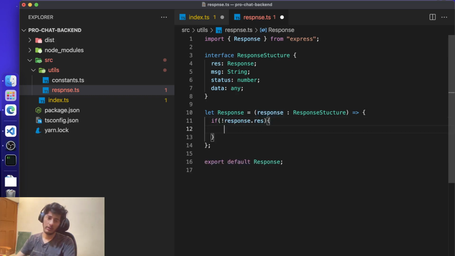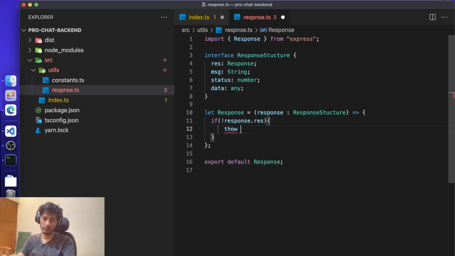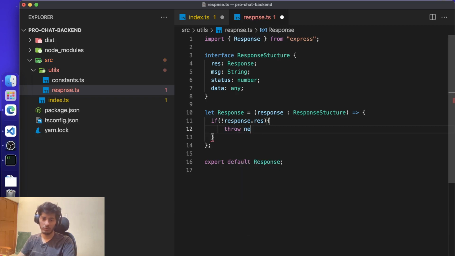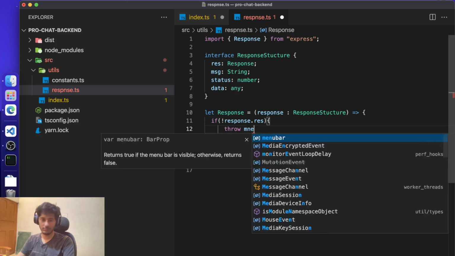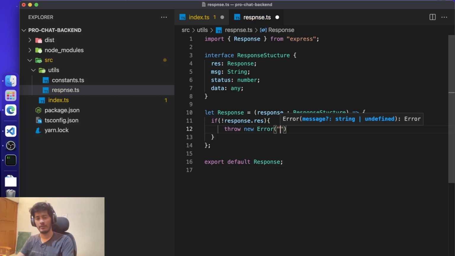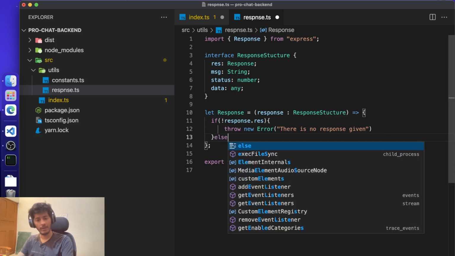So let's say throw new Error, and the error is there is no response given, right? The response object is invalid or is not given, right? But if it is present, right?